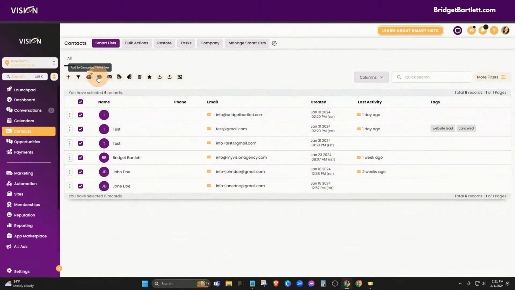Of course, I could send them to a campaign. I could send a text message. I could send an email, add tags, and all of these things. I could even request reviews if I wanted to. So this is a real simple way.